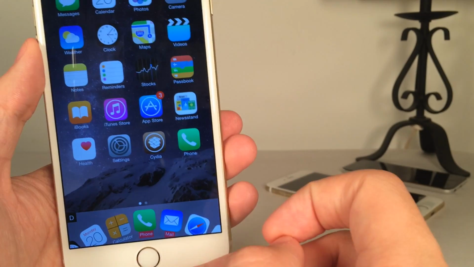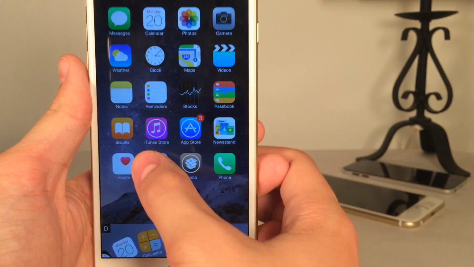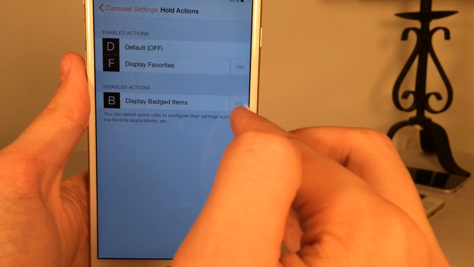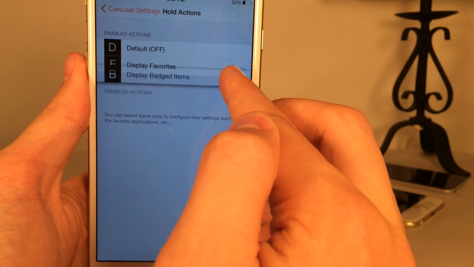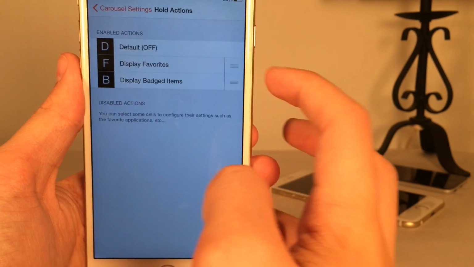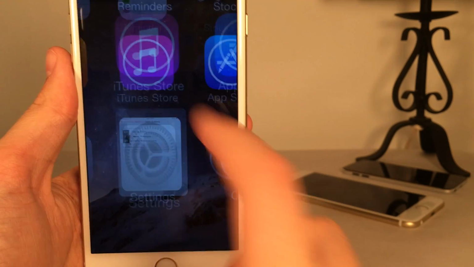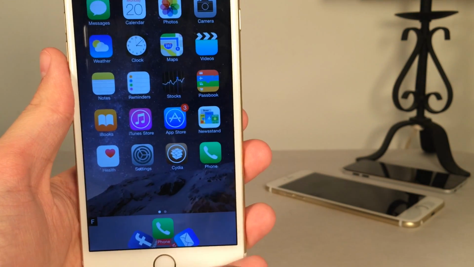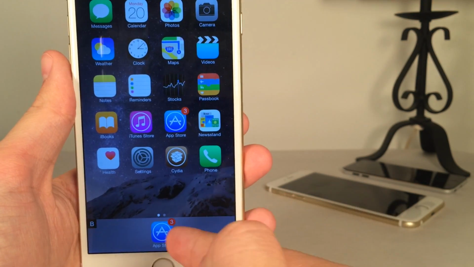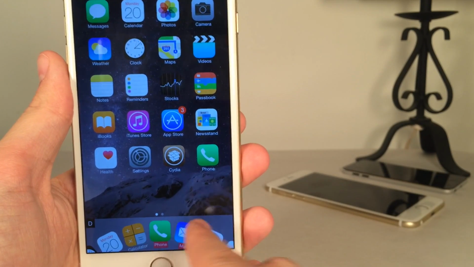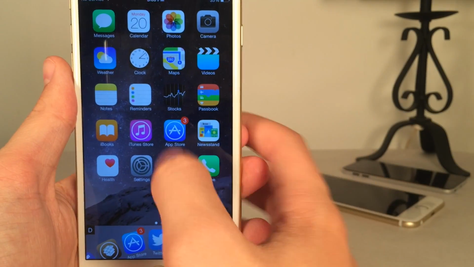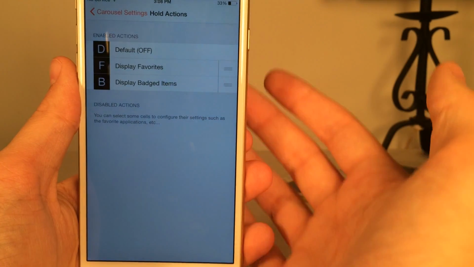Very simple, very easy. Now there's actually an option to have it so you could have both of these on at the same time. So you could have it so it displays the favorites and the badged items. And how that works is basically depending on which one is first. When you tap and hold, you're going to get the first one. For me, that was favorites. And then if you tap and hold again, you'll get the next one, which was badges. Then if you tap and hold a third time, then it'll go back to normal. So that's how that works if you want to use both of them at the same time.